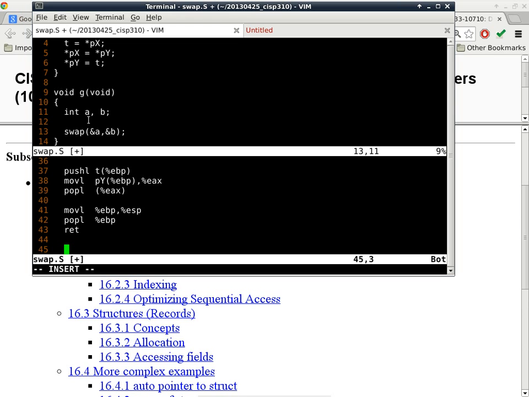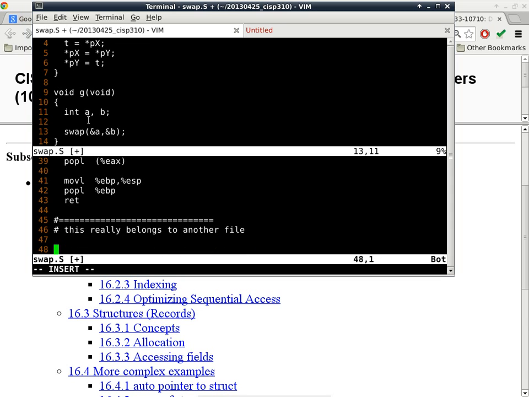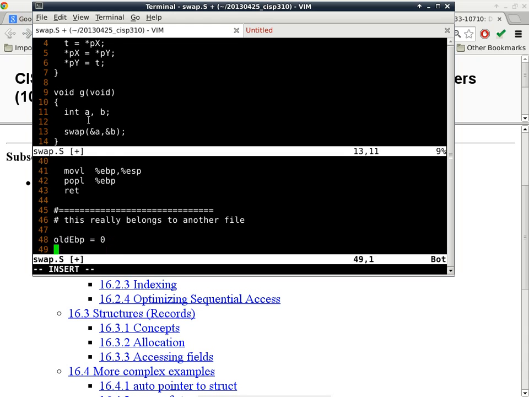So in this case, this really belongs to another file, okay? But I'm going to put it into the same file just so that we can see it. So I'll just put a comment here and say this really belongs to another file. Okay. So with that in mind, we can just assume that this is another file only for subroutine G. So we'll redefine OEBP equals 0.